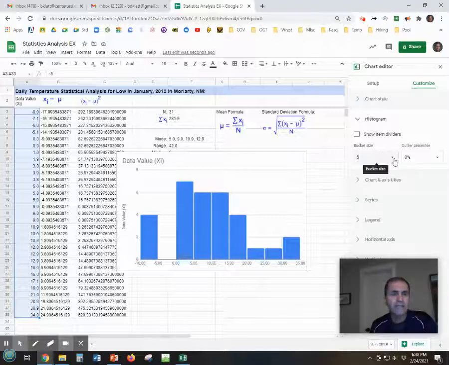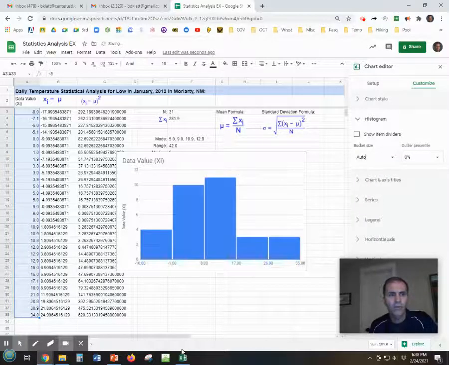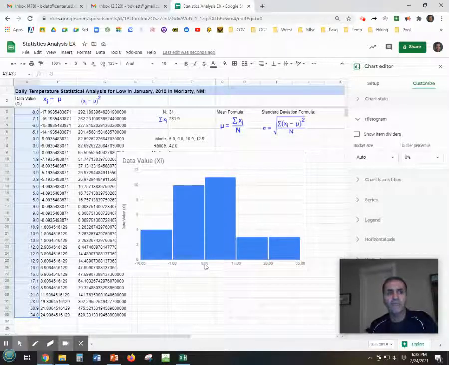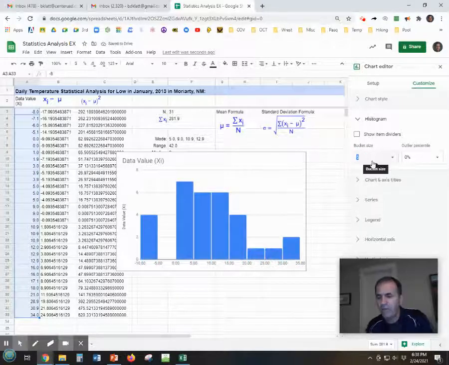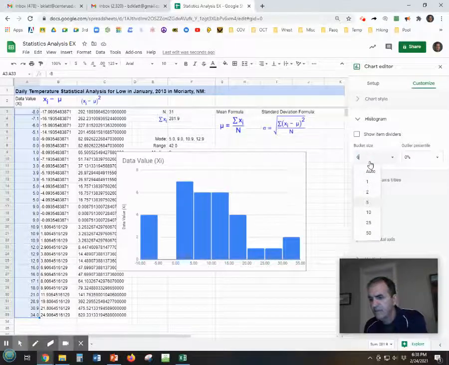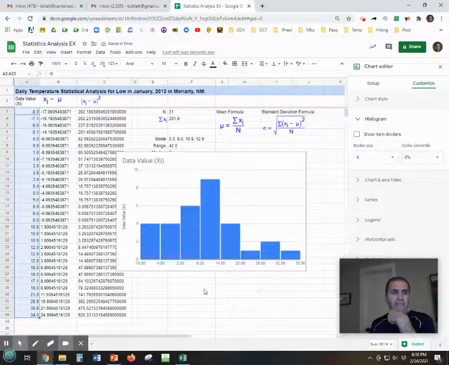So again, what I did is it was on auto, which made my bins, each one is 9 degrees worth. So in other words, there are 4 times that the temperature was between -10 and -1. There was 10 times that it was between -1 and 8, and so on and so forth. So you're going to choose that bucket size and go down and just start clicking. You could type in, maybe I want 6 and see what happens. Okay. And actually 6 does really well.